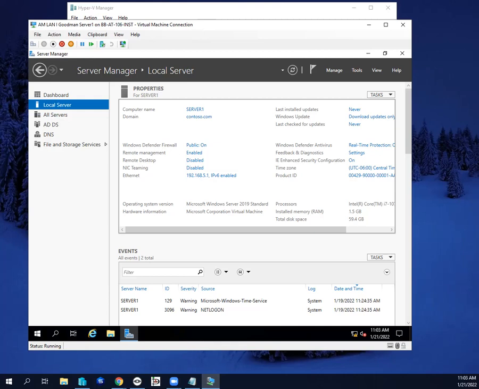How do I get back into the server manager? It's under the start menu. It's a tile that's normally pinned there. You can also use the search magnifying glass, which is an easy way to find stuff too. So we're in server manager, and I want you to click on all servers.